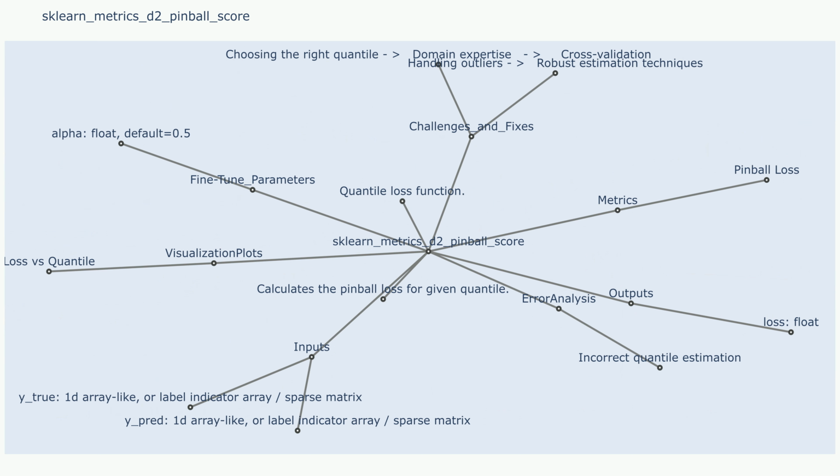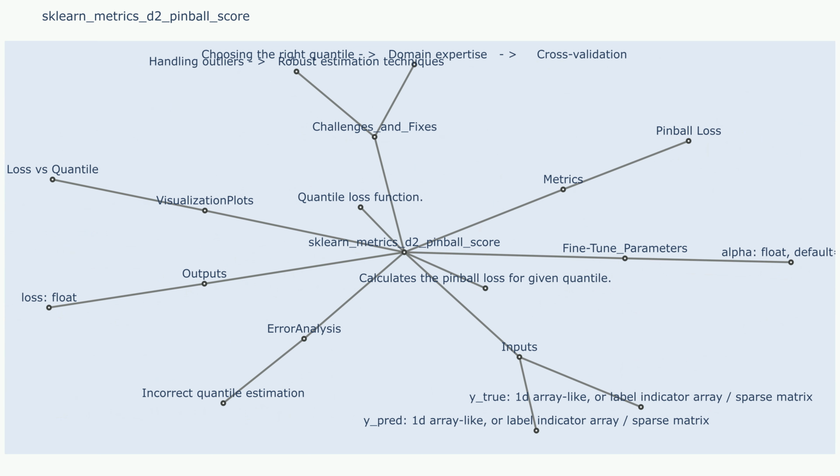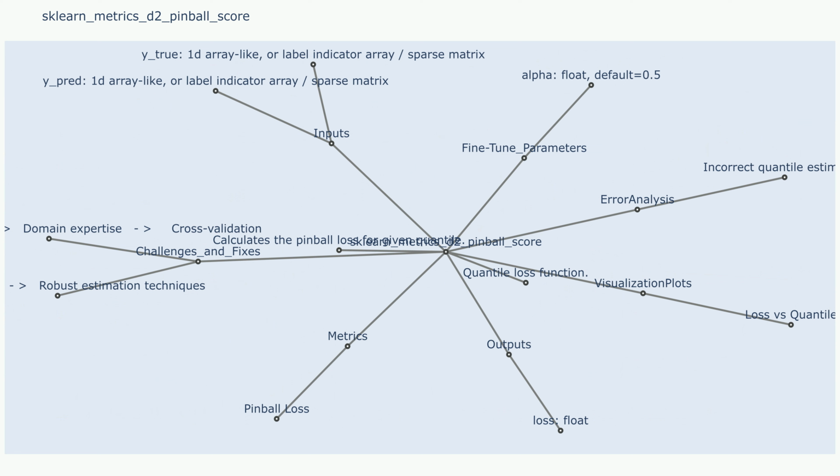Visualization plots: quantile QQ plot visualizes the distribution of the predicted quantiles against the true quantiles. Time series plot visualizes the predicted quantiles alongside the actual values over time. This can be used to assess the performance of the model for different quantile levels.